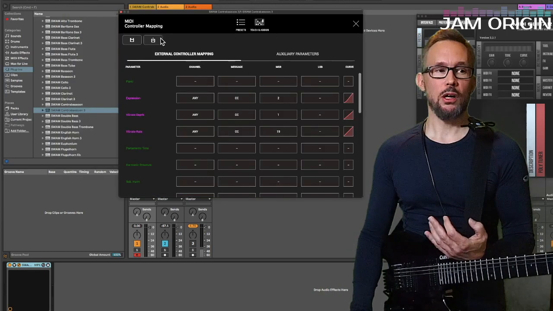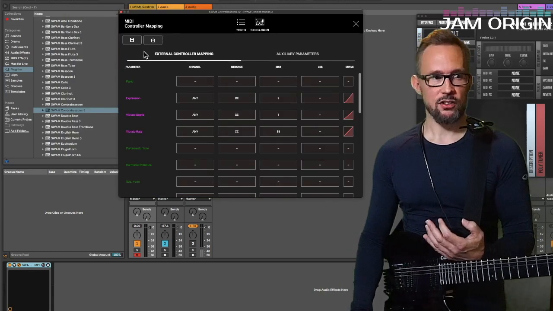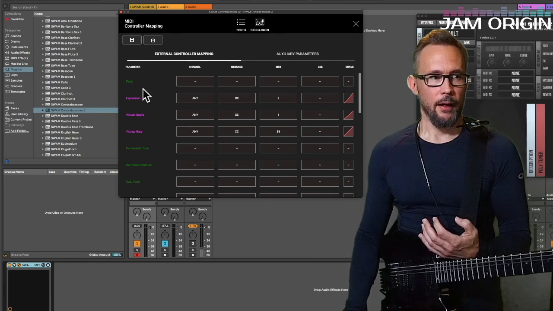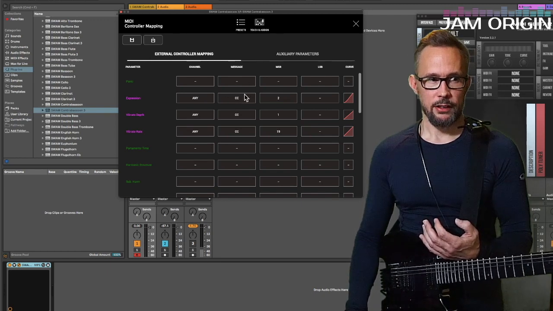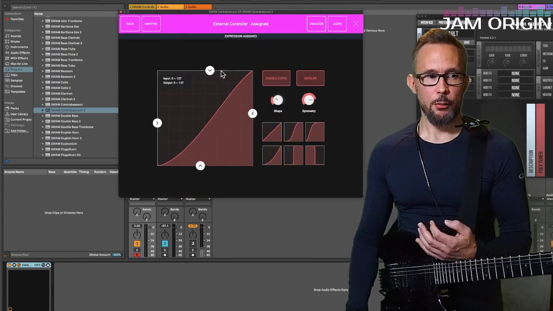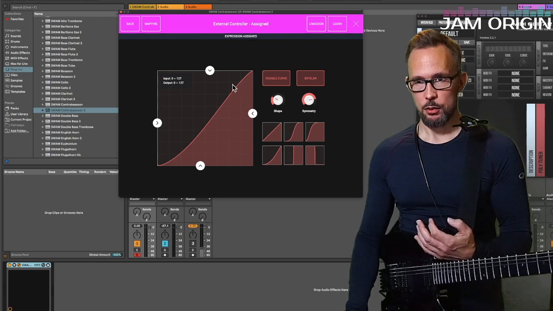With regard to what these presets contain, we've talked about the external controller mapping here. We've talked about, like, the expression, perhaps. But it's also the information about what curves are used, of course.